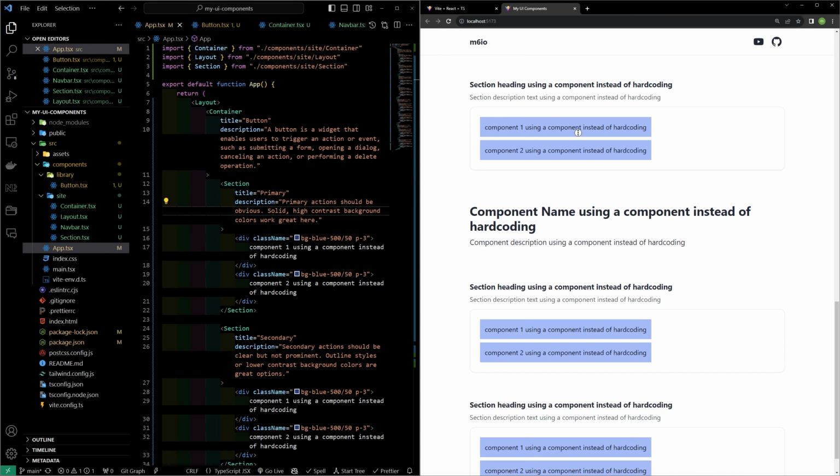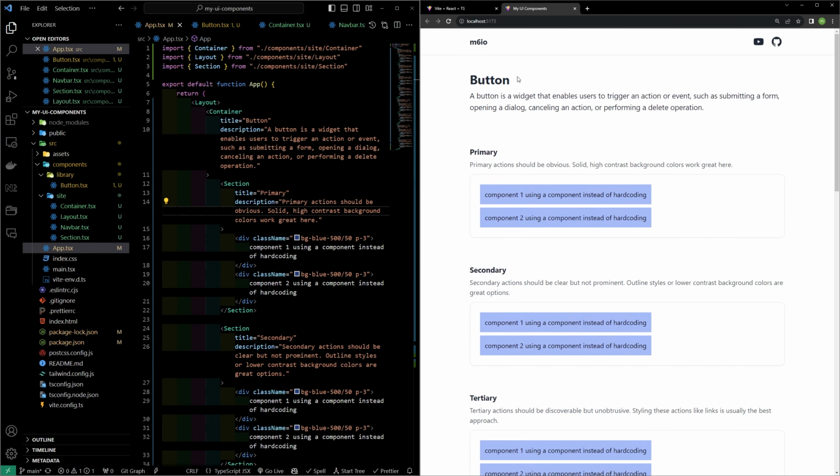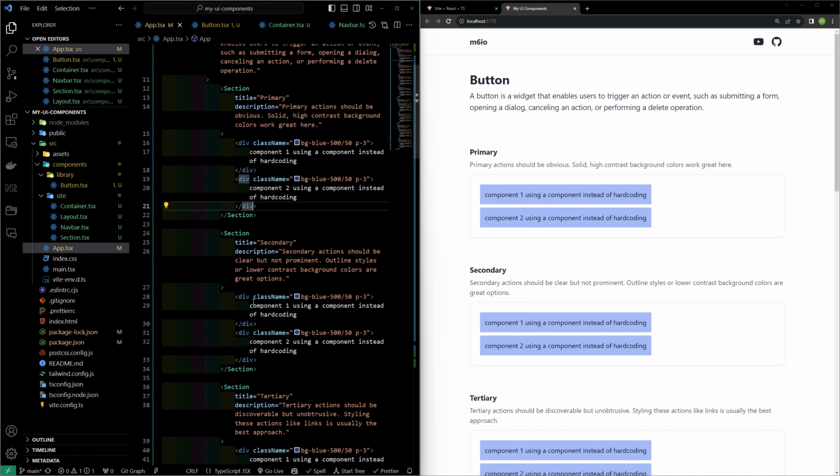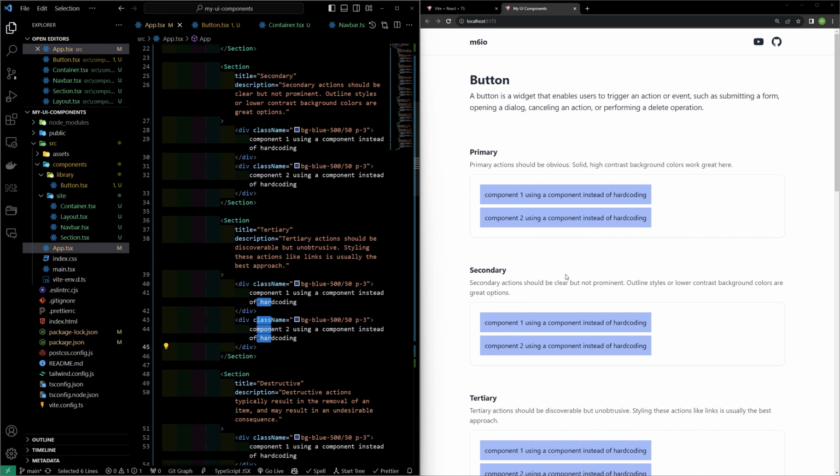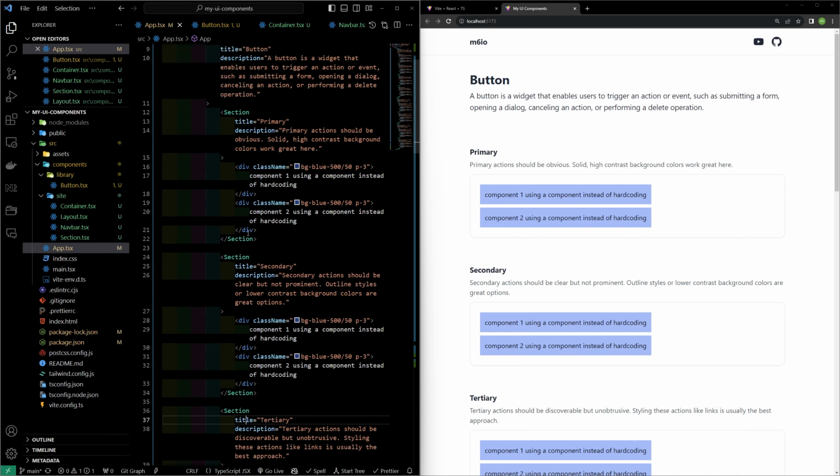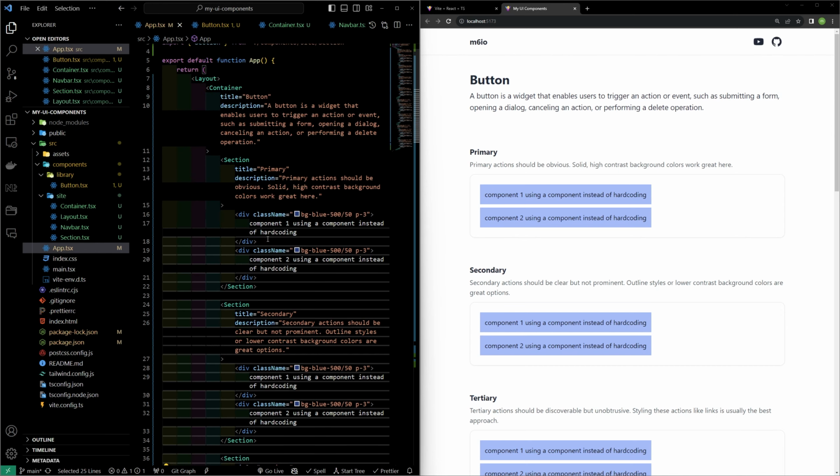Something ain't right. Oh, there it is. Okay. So I forgot I had two containers on there. So first container, cool. We have all our sections defined. And now I need to actually add the button.